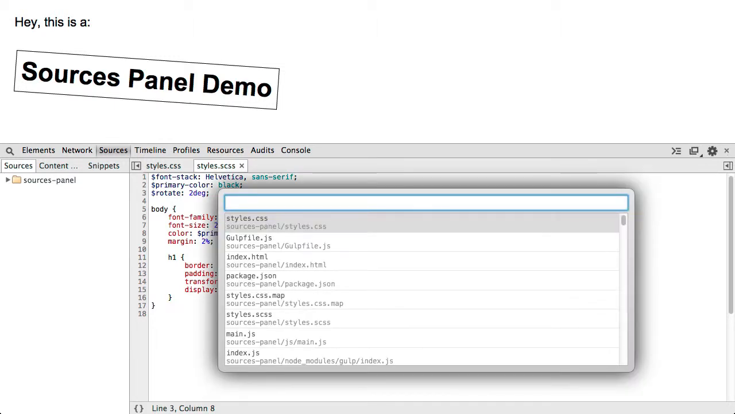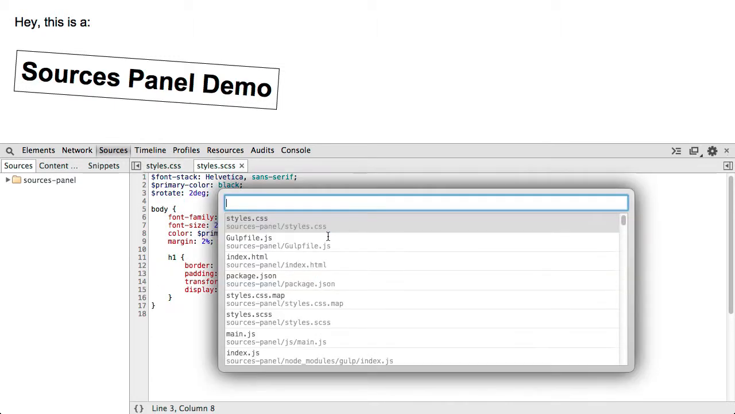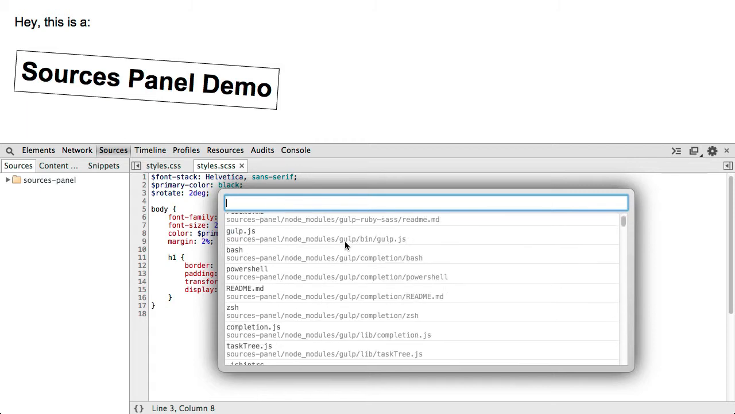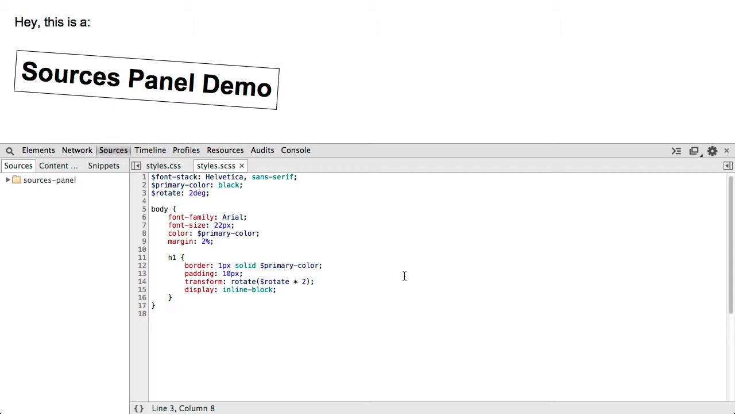Now if I go to the compiled CSS, which is styles.less, I can see things are just as they should be. By the way, to bring up that dialog box, I used Command P, and what you'll find is we've got a lot of files that we don't really care about, such as in the node modules folder. I want to show you another way that this can bite us.